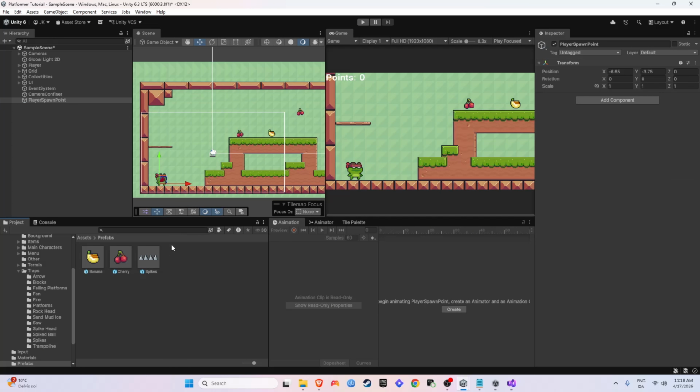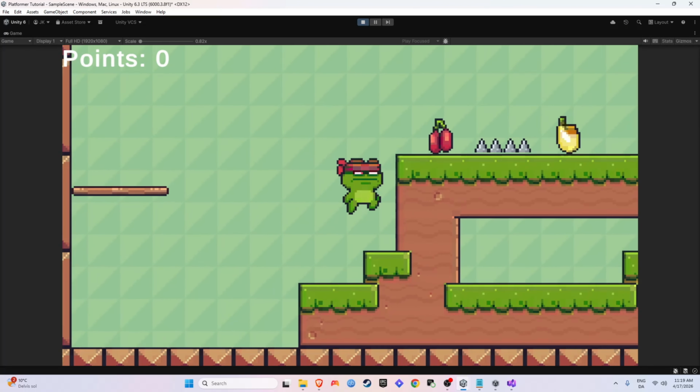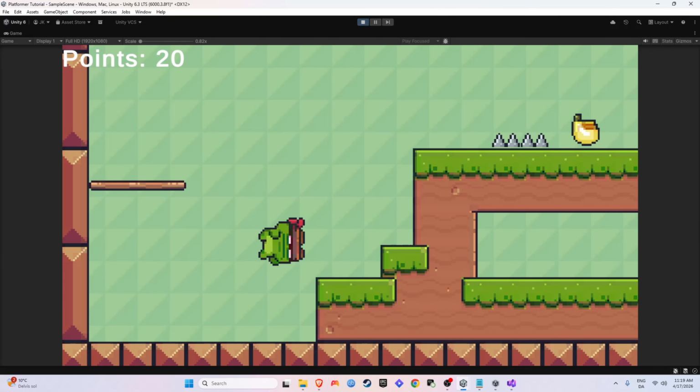And now that we have our player spawn point, I can drag my spikes into the scene, and with my spike selected, I can take my player spawn point and drag it into the player spawn point field. The final thing we need to do is, because we use the OnTriggerEnter, we need to set the collider to is trigger. I'll just make sure that applies to all my prefabs by going to overrides and hit apply all. And now when we play our game, we collide with the spikes, and we are dragged back to the start of the level.